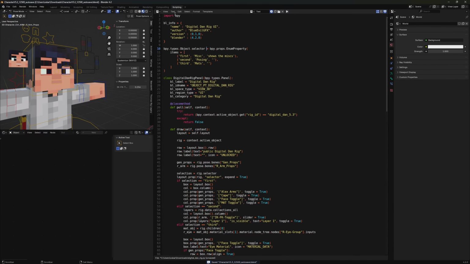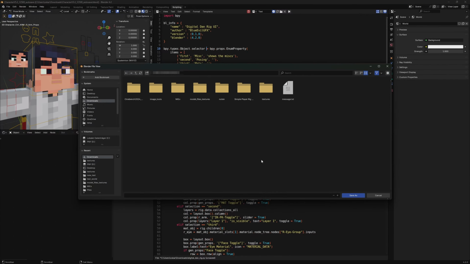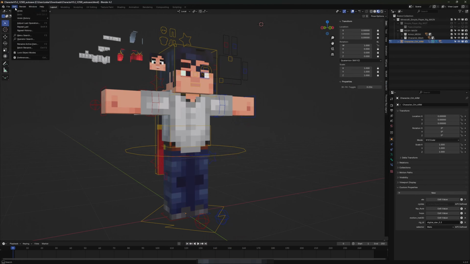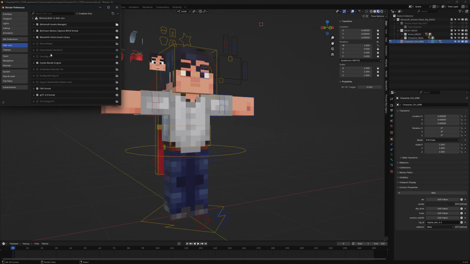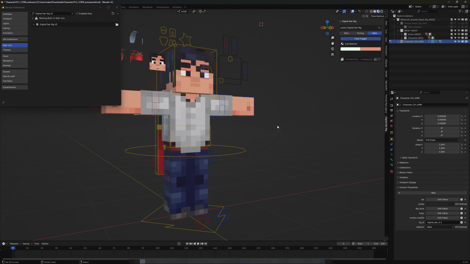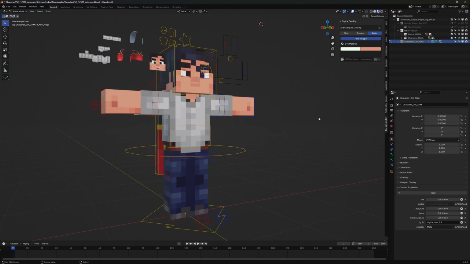When that's done, we save the script as a .py file. The file extension is very important. After saving it, we can already install it as an add-on. So let's head to the user preferences and install it. This might look a bit different to you if you are not on Blender version 4.2. As you can see, even without executing the script, the custom UI is showing. Perfect. Every time you have this rig, this UI will show.